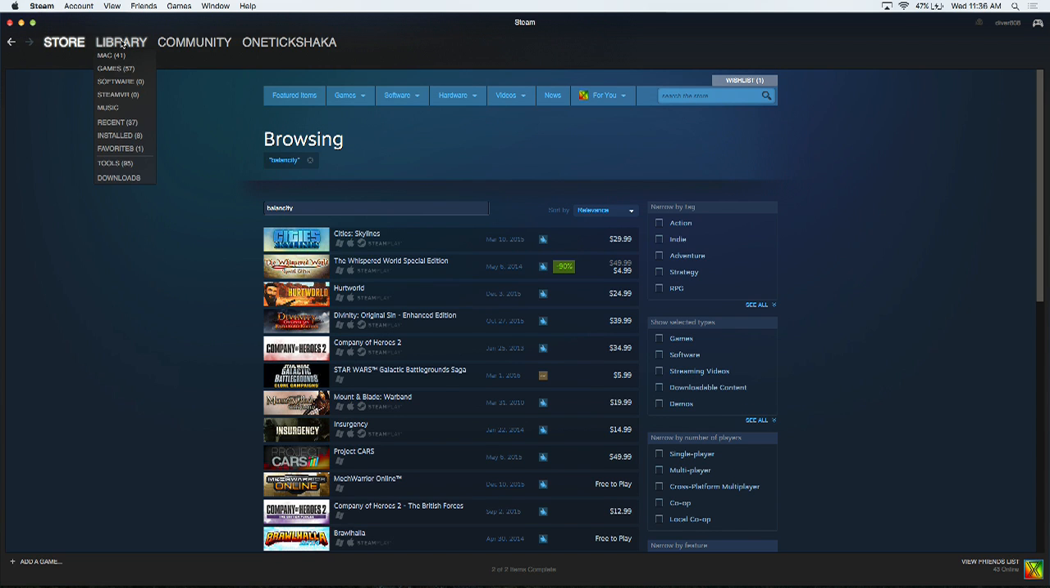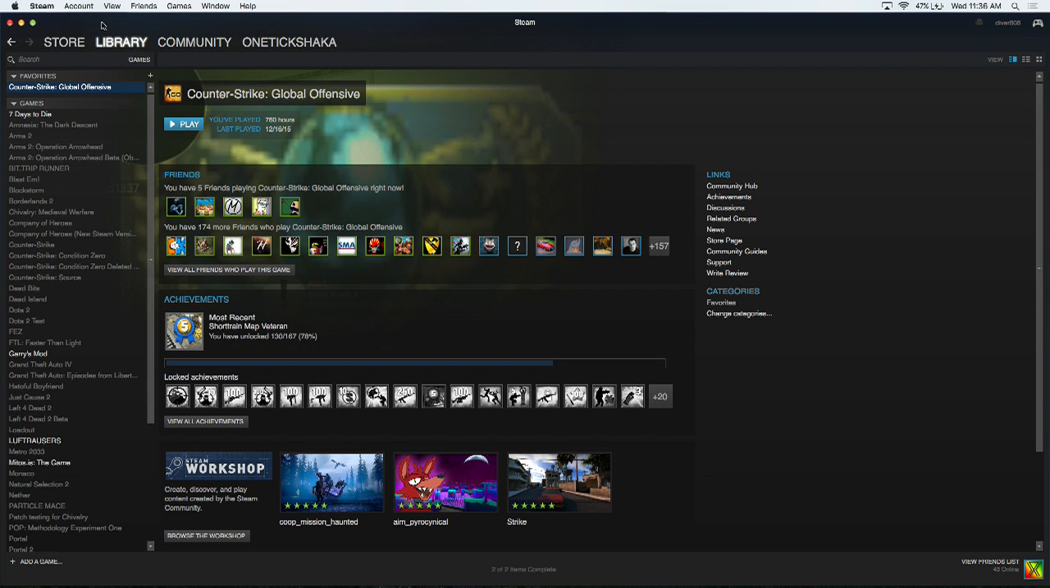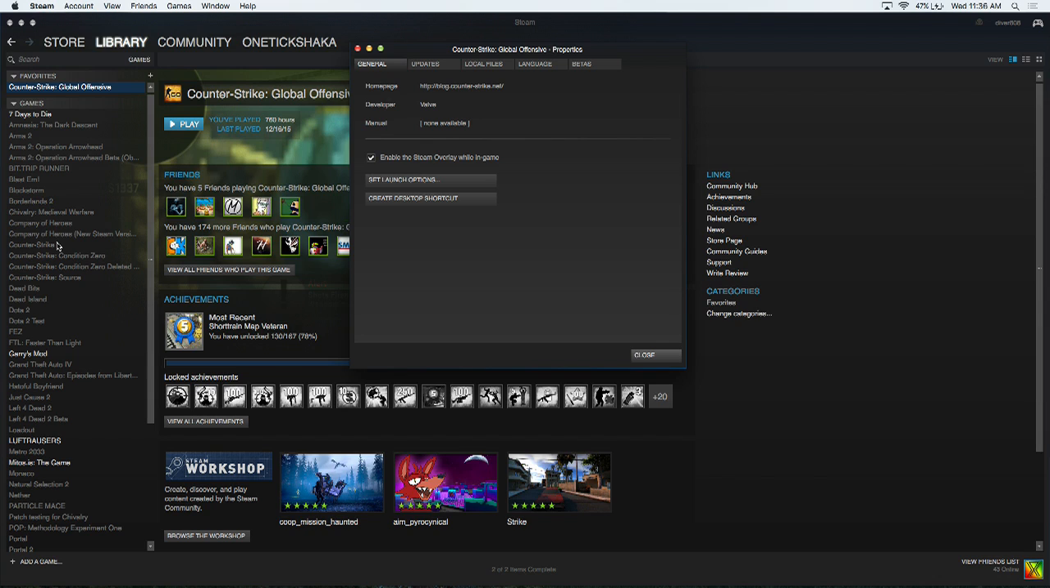First, open up your Steam client and go up to your library. Next, head over to Counter-Strike, right-click the game, and click Properties. The last thing you need to do is click on the Local File tab and then Verify Integrity of Game Cache.